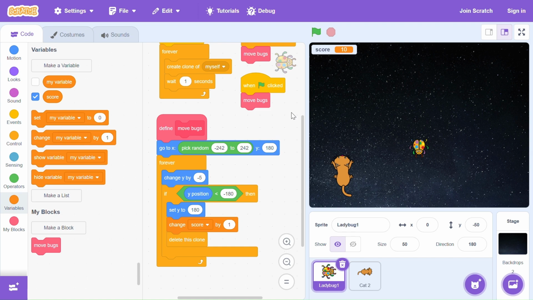Now the next thing we need to do is work on the difficulty. There are two things we need to do to work on the difficulty. First, we want to make sure that the number of bugs increases as the user's score increases. To do that, we have to reduce 1 second here. So we are saying create a clone of myself every 1 second. We now have to reduce it by, let's say, 0.1, because we don't want to reduce it by 1, because it will go to 0 seconds immediately and just have all the bugs coming in.